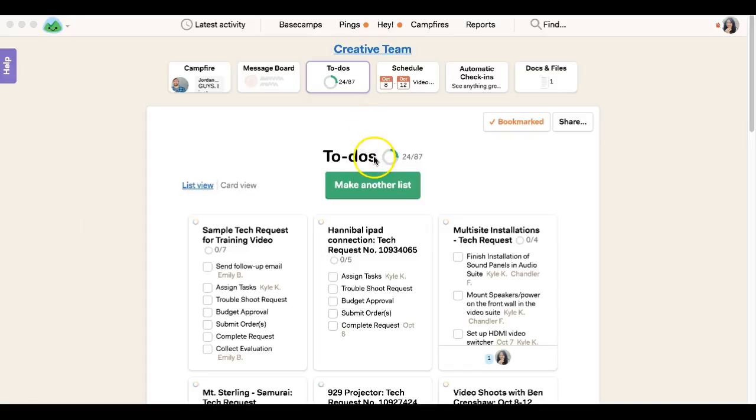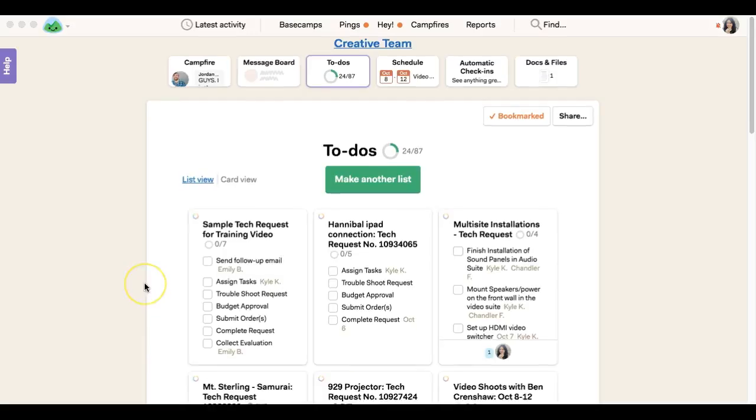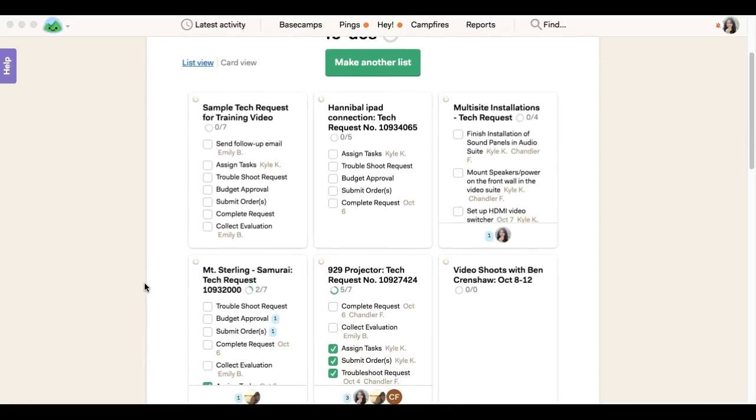So you'll notice when you go into to-dos, that's a tongue twister, that there will be several to-do lists that are titled with the campus name, a very brief summary of what the request is, so whether it's projector installations or iPad connection, and then it will have the tech request number.